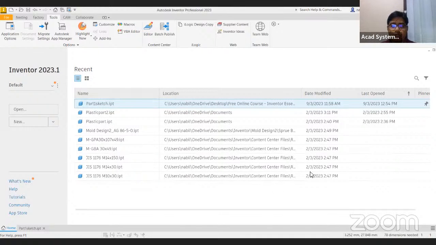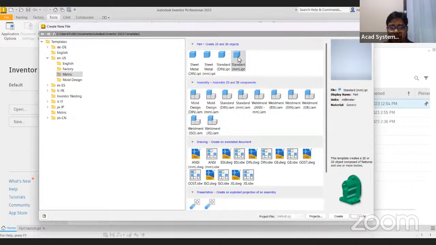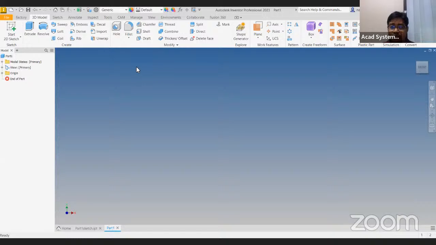For today's topic, we will take a look at the Inventor sketches. So for now, I'm going to open up a new Inventor part file. I'm going to select standard part file. So right over here are the 3D modeling tools from Inventor. But before creating 3D models using Inventor, you need to have a sketch first. So that is basically what we are going to do today.